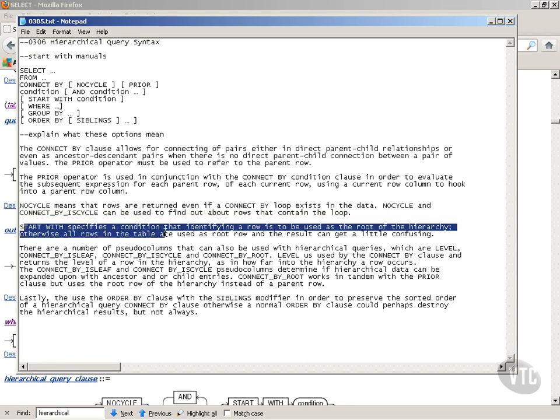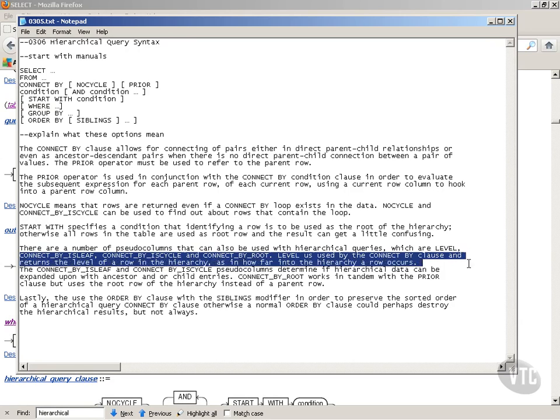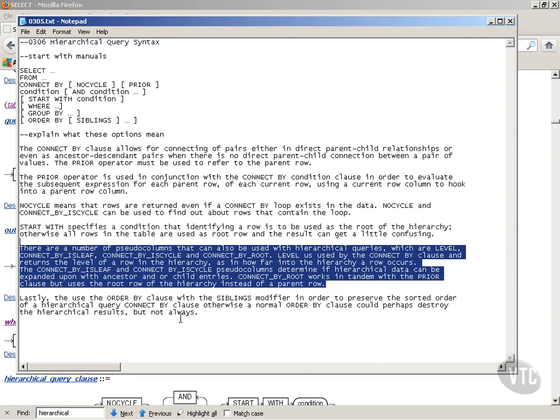Start with tells you to go into a position in a tree structure and start at that point and go upwards or downwards. There are some specialized goodies called connect_by_isleaf, connect_by_iscycle, connect_by_root, and level, which we will look at later on. They are called pseudo columns. We'll look at them by example.